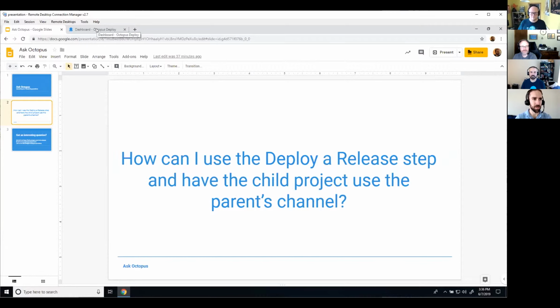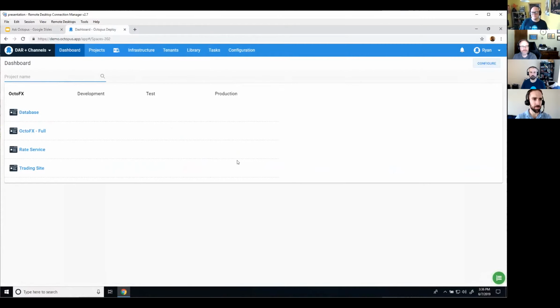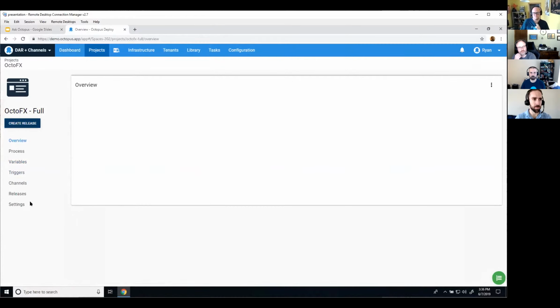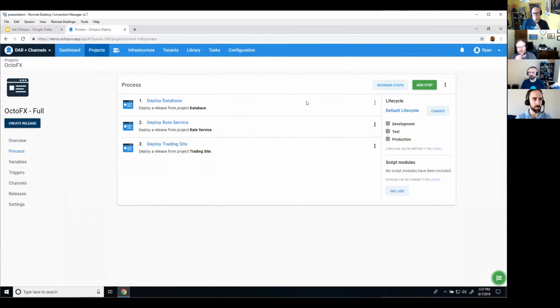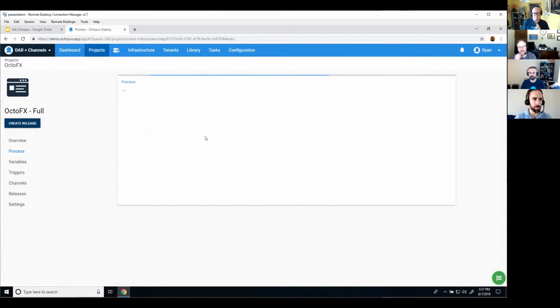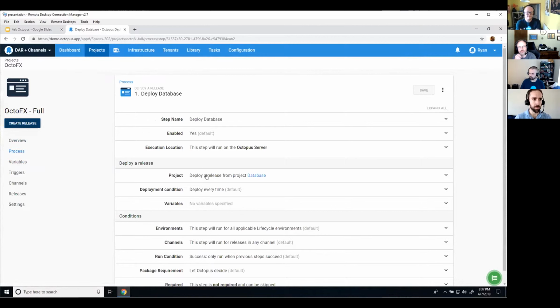So just to recap what the question pertains to. I've got some sample projects, like our OctoFX projects. I've got our database, our Windows service, and our website. And then I have this OctoFX full, which has the process that's going to run through and use the deploy release step. With Octopus, I think this was released around March or April last year.